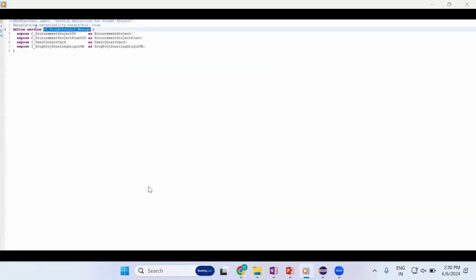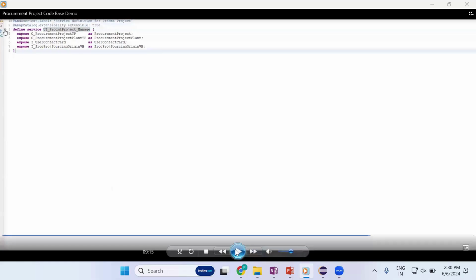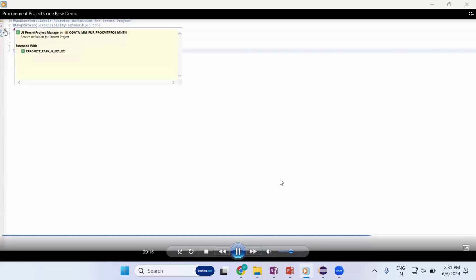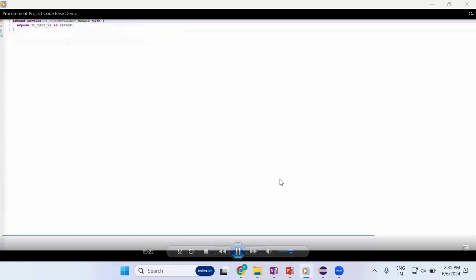The final extension we need to do here is the service extension. As of now, the service does not know that we have a new node called task. That's where you need to enhance the service as well. The service also needs to be enhanced with the corresponding extensions. Then you can see that I have extended the service and added a new node called task. That's why when I do the preview, or when I load this application in the Fiori Launchpad, I also get the task as a node.